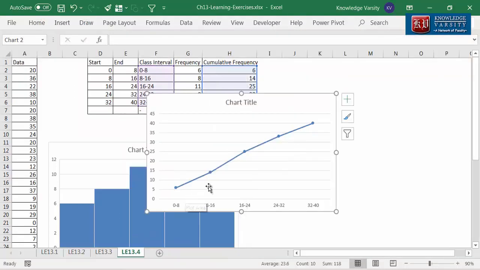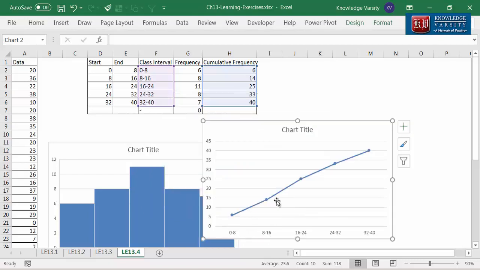You can see that the cumulative frequency line is plotted. Cumulative frequency chart is always trending upward from left to right. However, the degree of its steepness or flatness is determined by the distribution of frequencies.